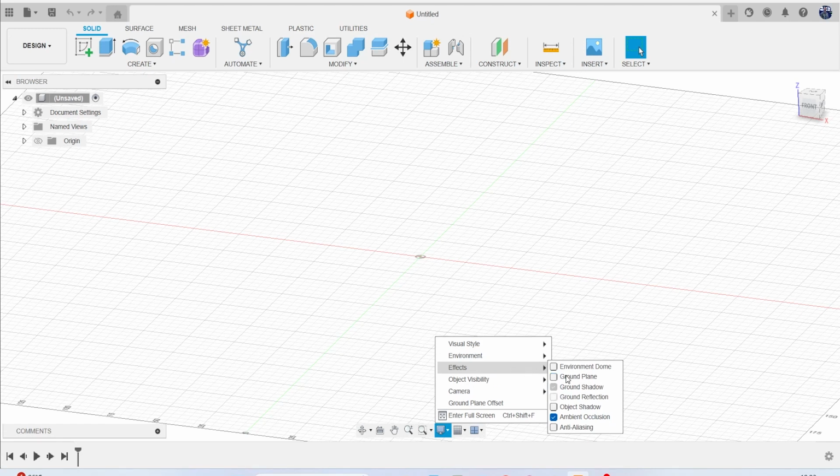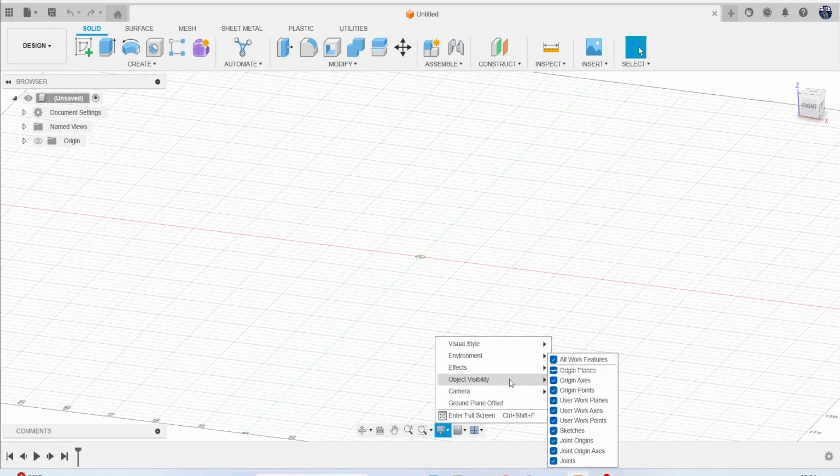Effects, so ground plane, that is when once you start having a model, it'll make it look like it's sitting on a surface rather than hovering in midair. Ambient occlusion and shadows, they kind of do what they say on the tin. You can click those on and off and see which ones you prefer. And object visibility, so this is to do with, we're mainly going to use sketches, so that's the main one, but I wouldn't worry too much about those at the minute.